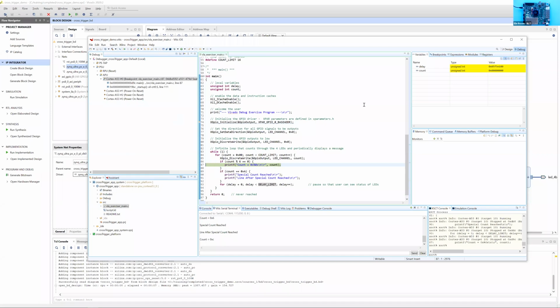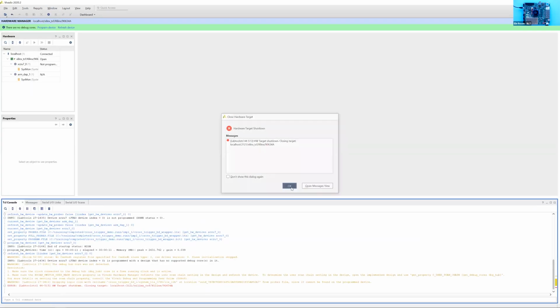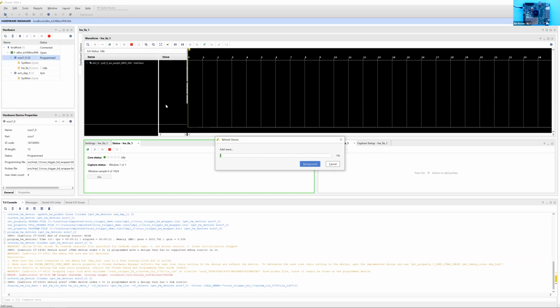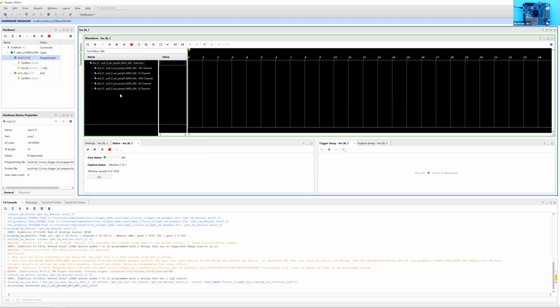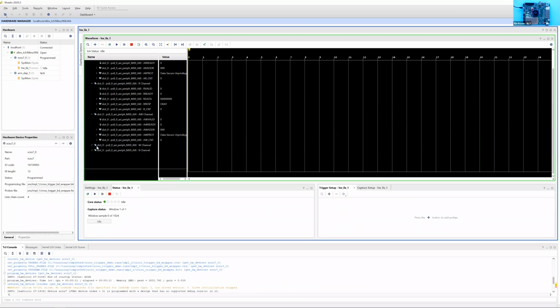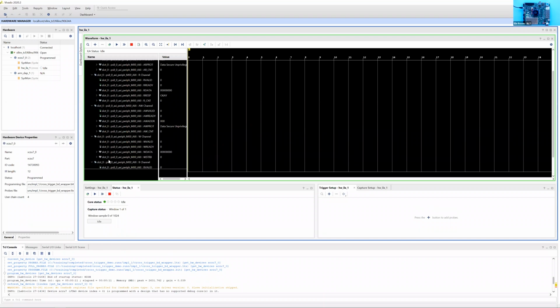All right. So if we go back now to our hardware manager, we can now refresh the device and it should be programmed. Also, the probe signals have now appeared because our clock is running. So here I have my AXI-Lite interface. I have the address read channel. I have the read data channel. I have the address write channel, the write data channel, and the B response channel. So what I can do here is I can just run an immediate capture. I want to see what's on the bus at this time.